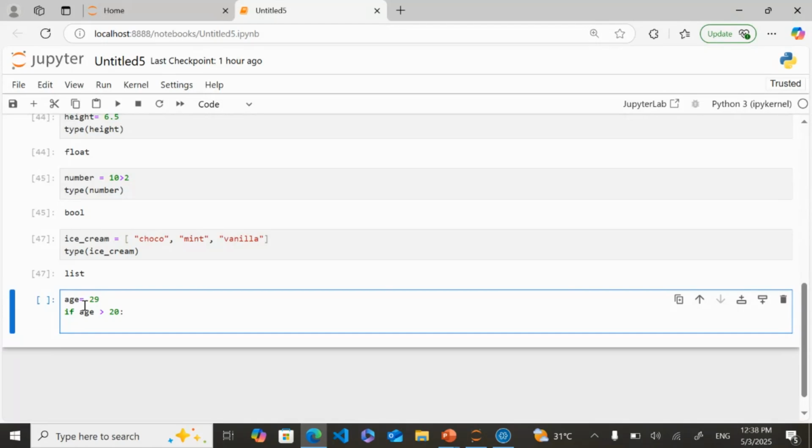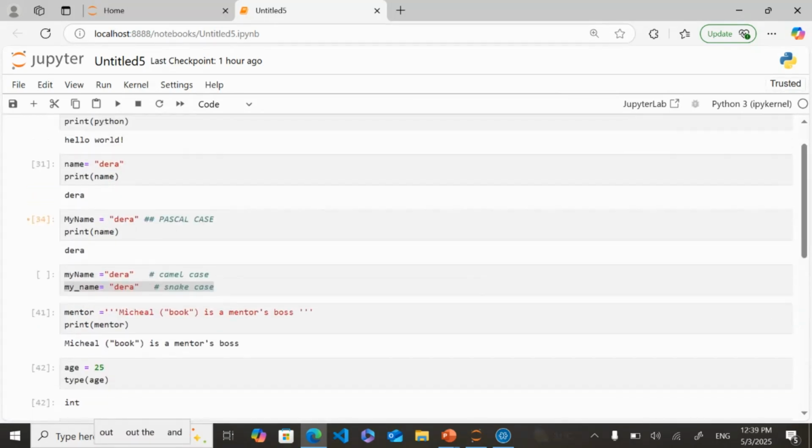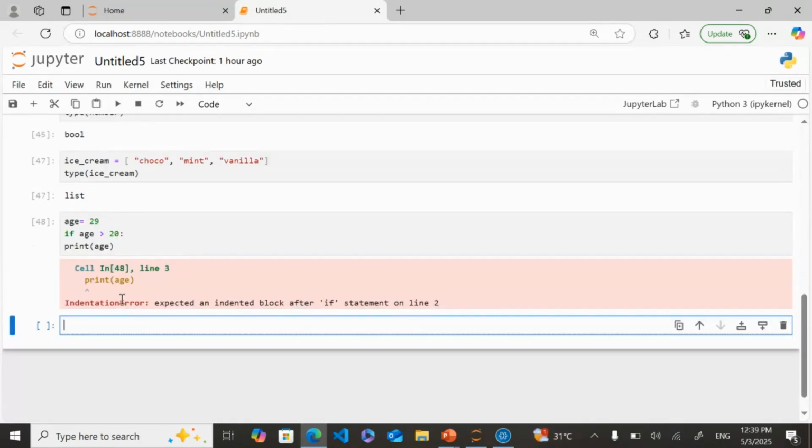Now automatically it indents. I'm going to show you something now. All this while, if you are printing, we just come down here and we print the variable. So if we do the same thing here after this condition, using the condition if, print age, it's going to give us an error. Why? Because it is not indented. Let's read the error. It says indentation error: expected an indented block after if statement on line 2.